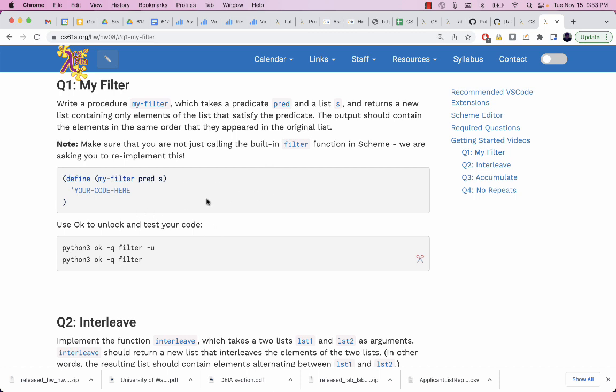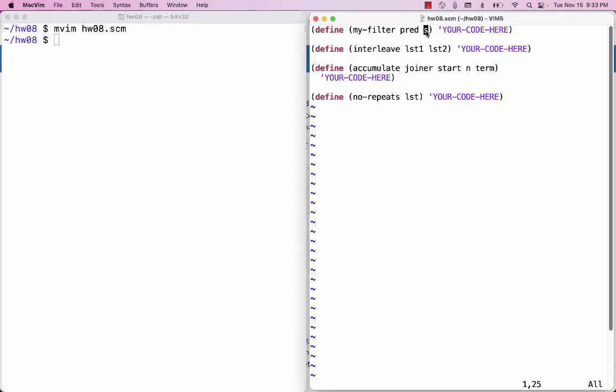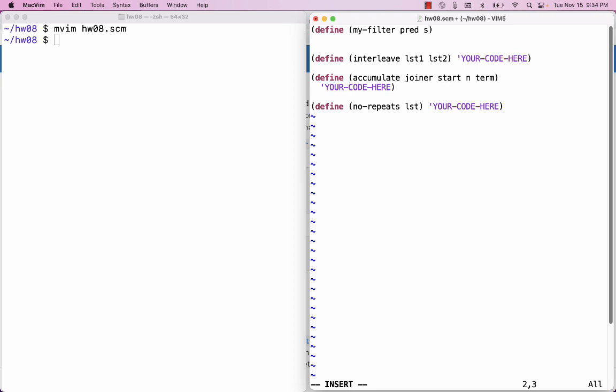I'm not going to give you the answer, but I'll give you a template to work with and some guidance. My filter is supposed to take in a list S and some predicate function that you can call on elements of S, and it returns a list of all the elements in S for which pred called on that element is a true value. Now, if it turns out S is empty, then you should return an empty list.